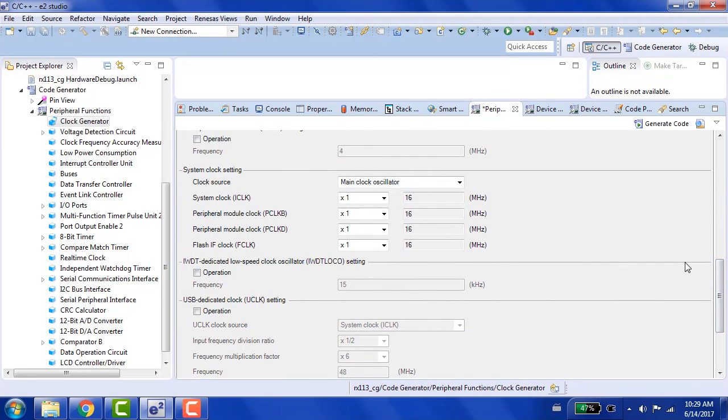As for the other clocks, I would like them to run at higher speeds as well, so I shall also enable the PLL circuit here. Now my system clock, peripheral clock B, peripheral clock D, and flash clock are all running at 32 MHz.